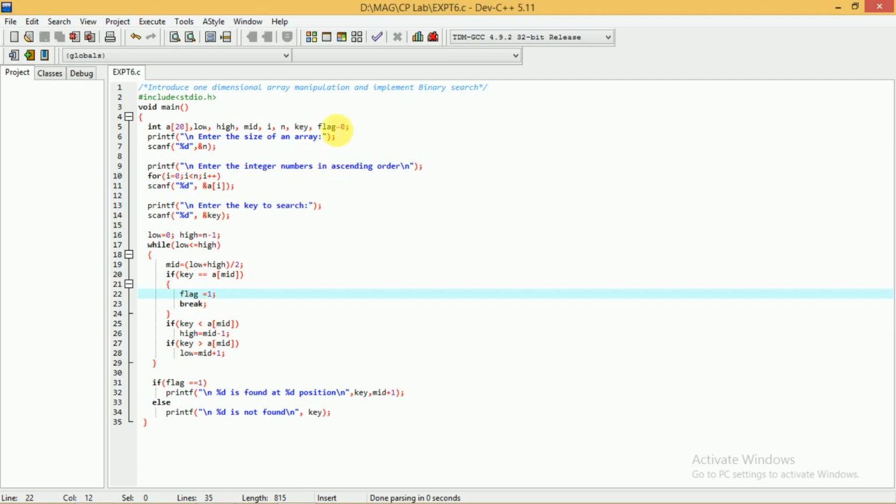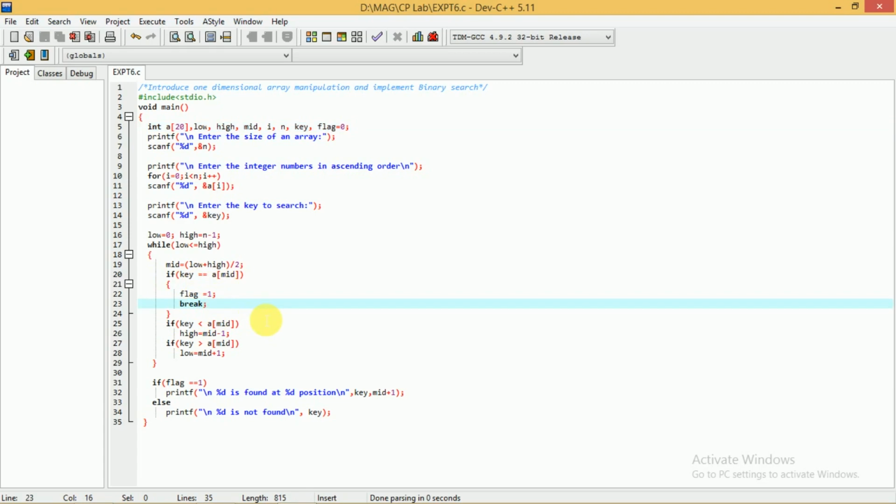At the beginning I told you that flag is initialized to 0, and this will indicate whether the key is present or not. Whenever the key is present, only then we'll change the value of flag to 1, else we will not change that. So if key is equal to A of mid, we change the value of flag to 1 to indicate the search is successful, and after that we execute break.